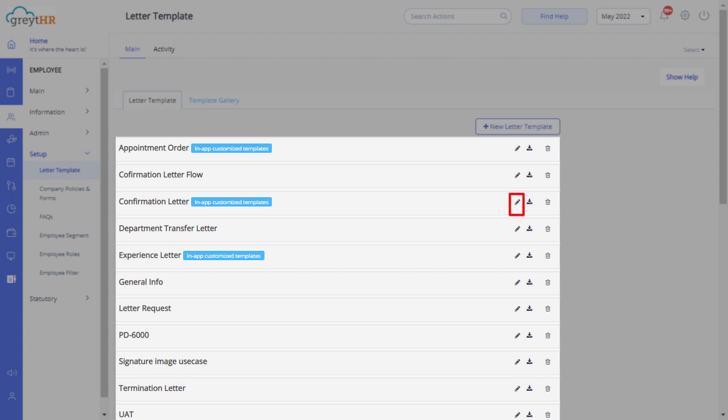Click here to edit a letter template. Download or delete existing letter templates by clicking on these icons. There will be a tab called In-App Customized Template for these letter templates.